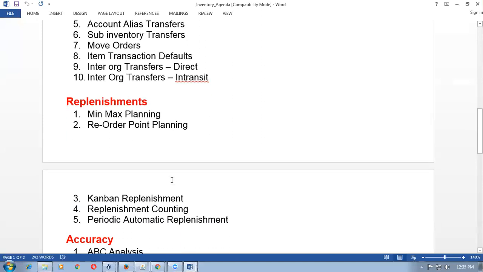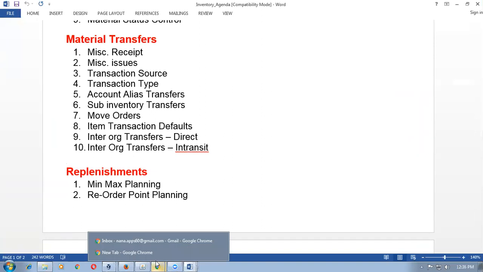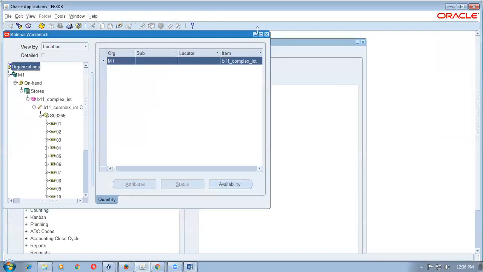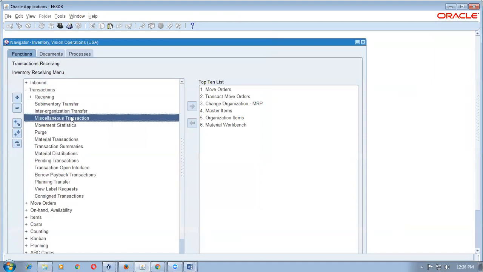So Nana, one question on the material transfers. In many of the forms, we are seeing a serial triggered and LPN triggered checkbox. What is the purpose of that one? Yeah, actually, see, what happens, it is like a middle thing. Go there, close it now. So if you go there, you go to transactions and go to miscellaneous transaction. Fine.